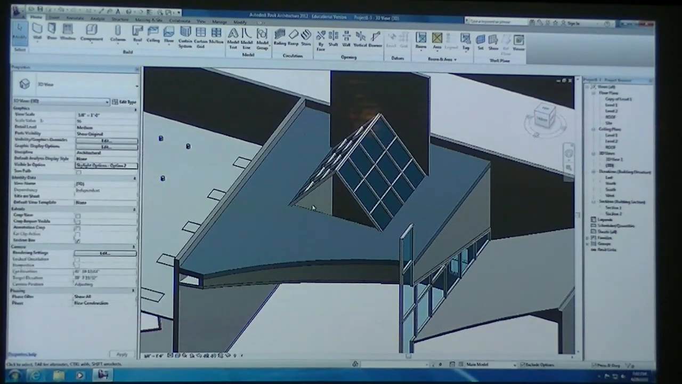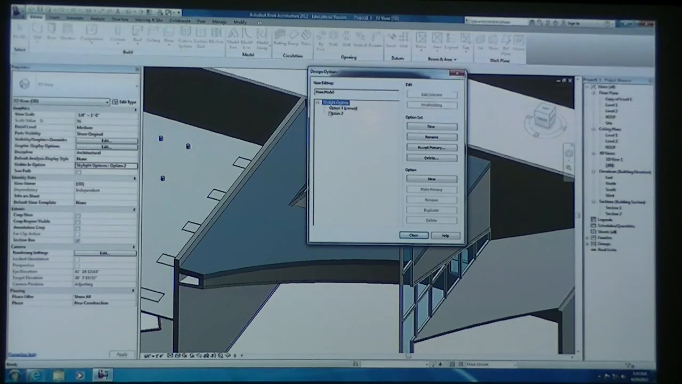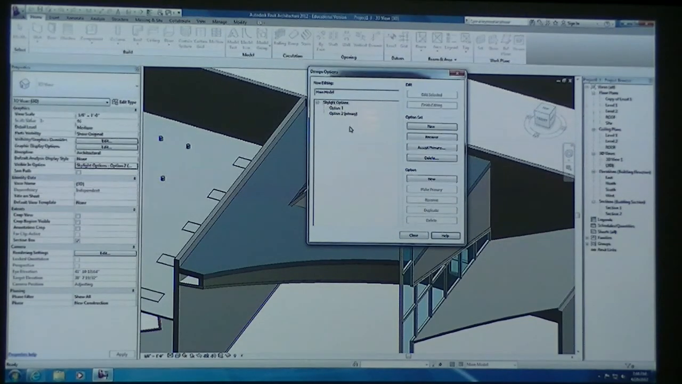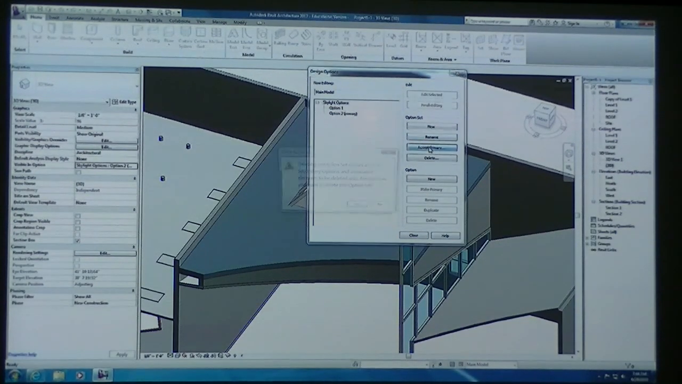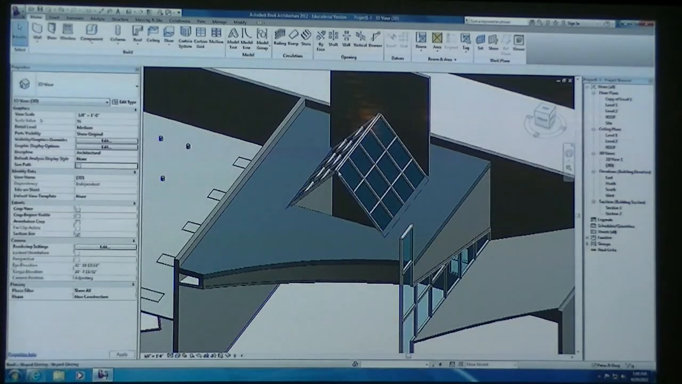And basically at the end, when the owner finally says, you know what, I want to go with option 2, when I click on this dialog box and I'm clicked on Skylight Options, you can see how under option 1, it says in parentheses primary. I could say option 2 should really be the primary option. And when you're done, you can accept the primary, and it's going to delete all your other options out of this model, and then create this option as the one that you're going with.